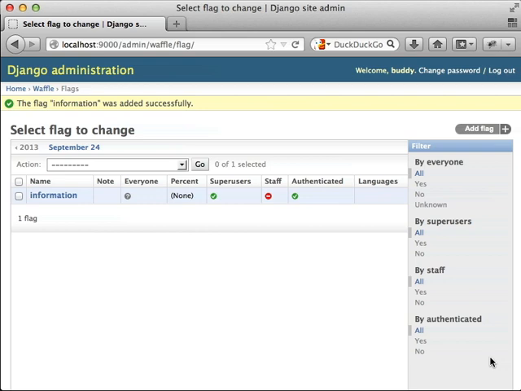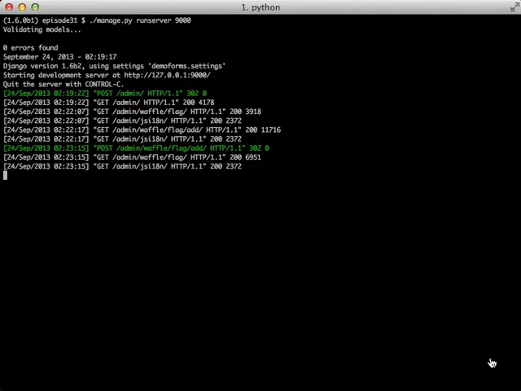Switches and samples are similar, and I encourage you to explore those, but they have a lot less configuration, so it should be simpler. So with that, let's go ahead and move on to doing some code.